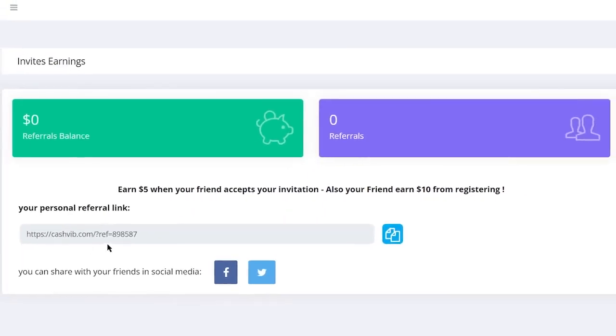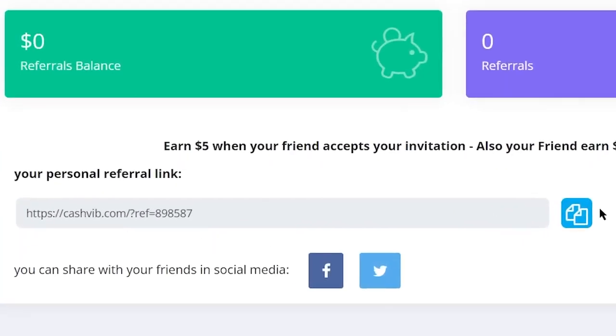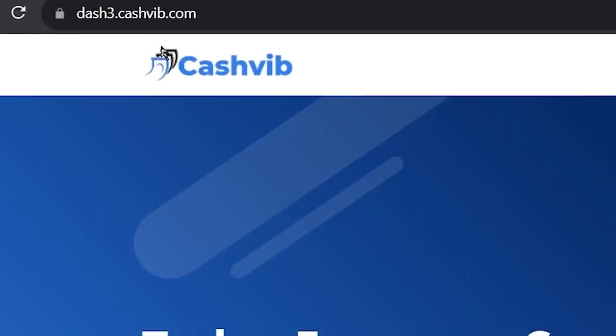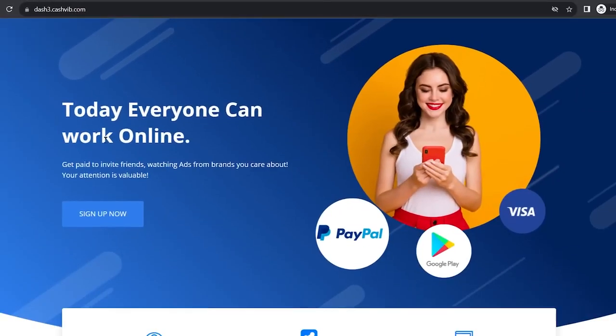And here you can see how your referral link will look like. You can just copy your referral link from here and start sharing it with your family and friends to make money with it. Now the name of this site is called cashbib.com. As you can see, today, everyone can work online and earn money.